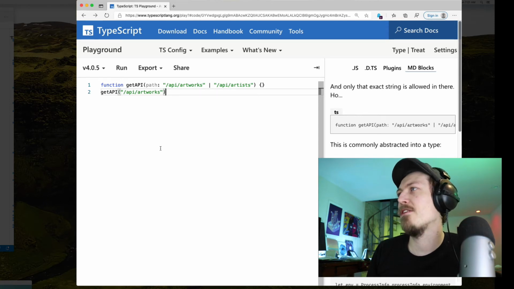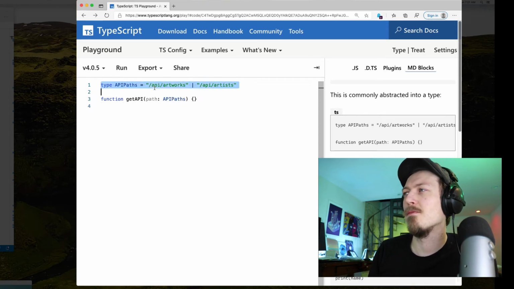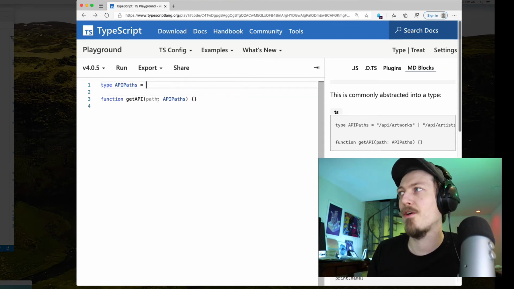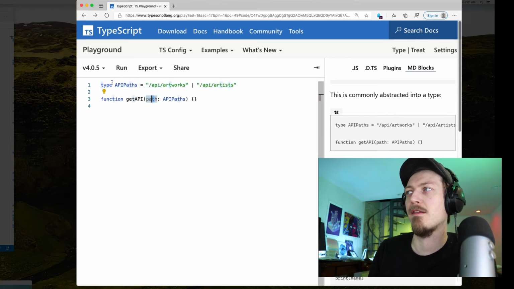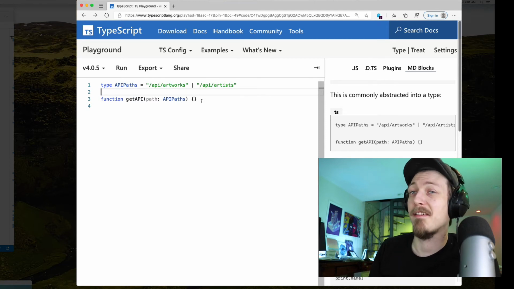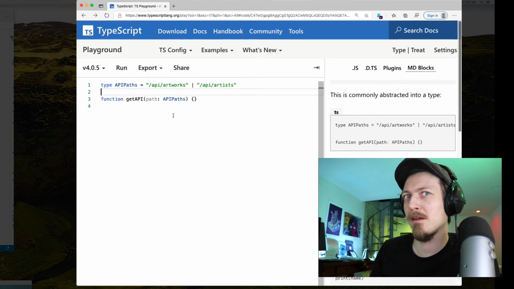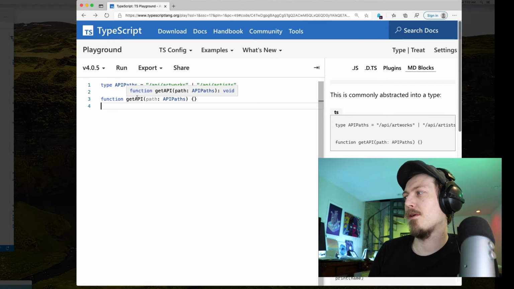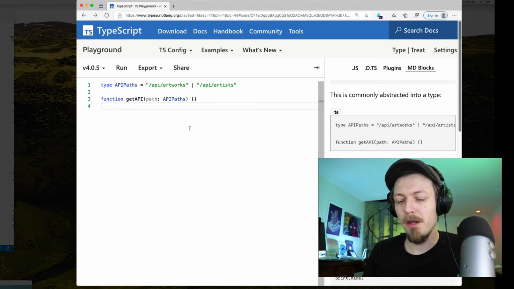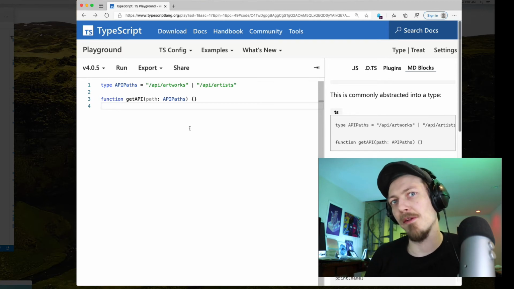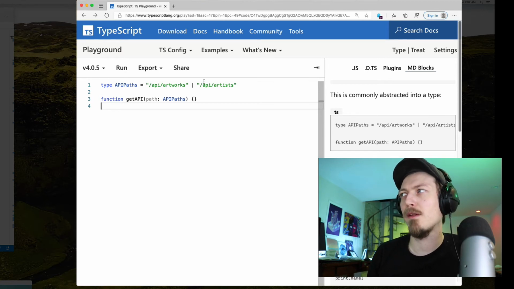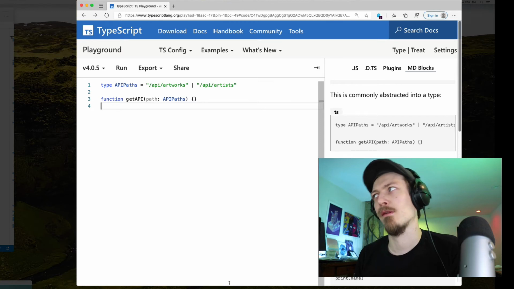So someone would normally write something like this, where instead of directly writing the code like that, they would just give it a name. And so now this type API paths looks like this. The feature is called a type alias, which is very similar to Swift's type alias. So you should have a sense of what that renaming looks like. But the idea of unions is what we'll look at. So this could be this or that, right? It could be /artworks or /artists.